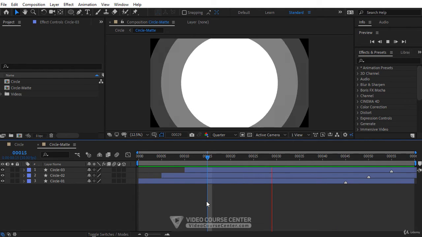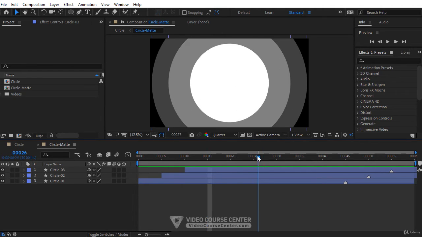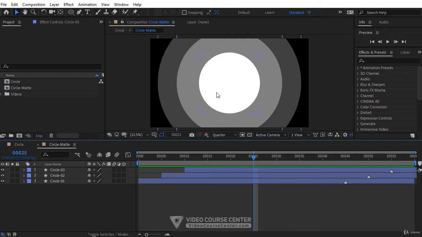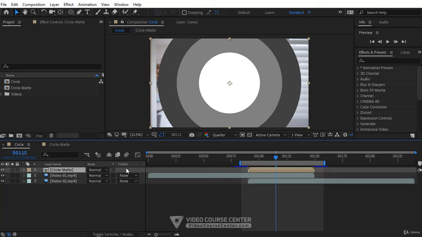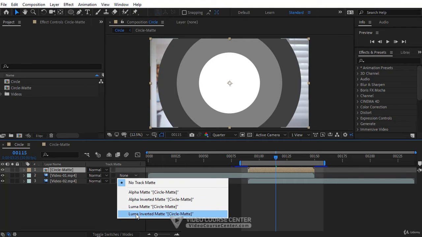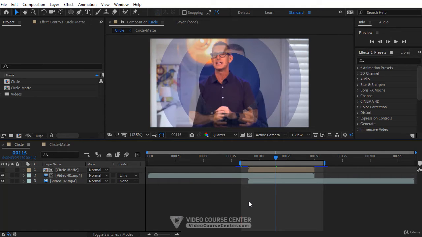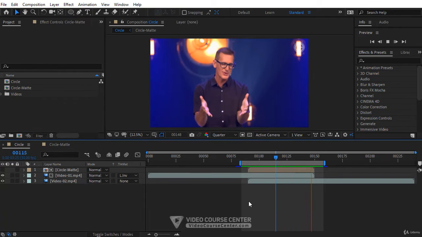But maybe this question has crossed your mind, why did I change brightness for those shape layers? Let's go back to the circle composition. For top video from track matte column, choose Luma Inverted Matte. And now let's see a preview. Great. Okay, did you get the point?